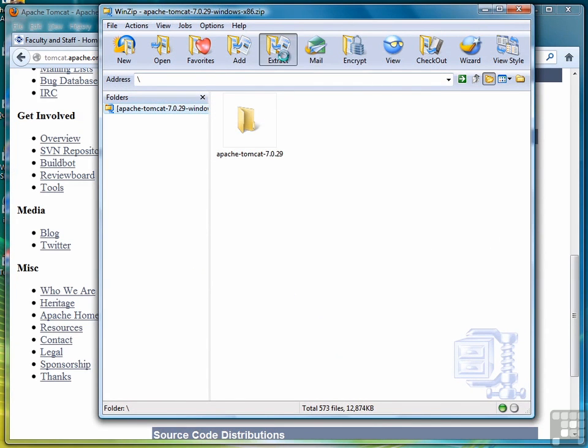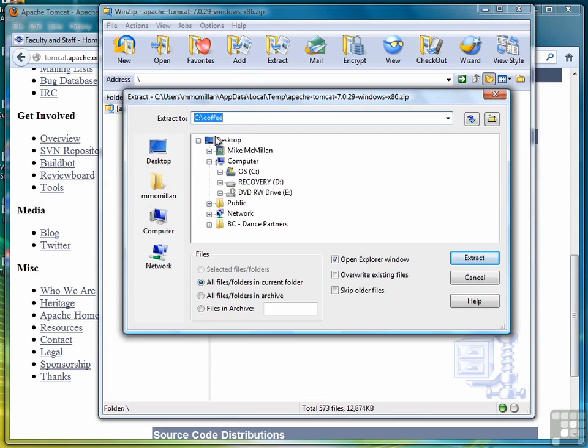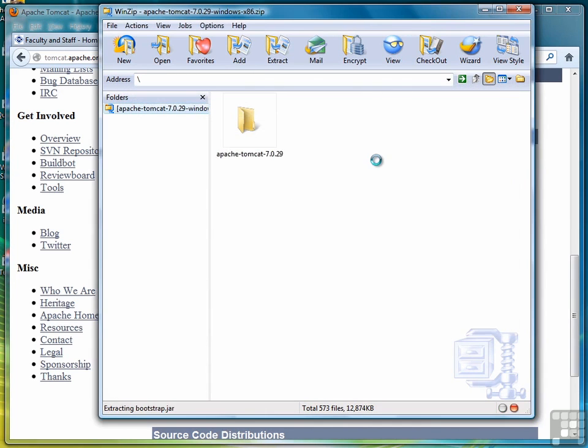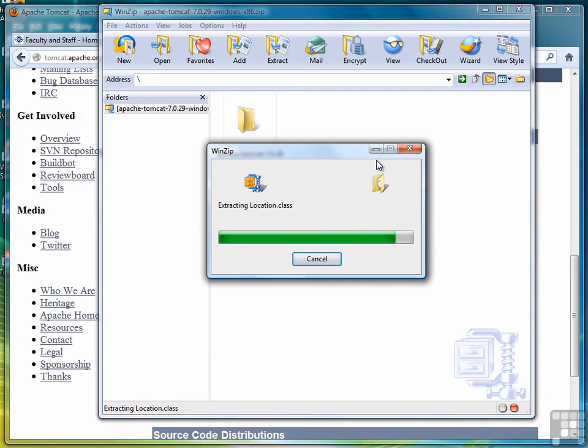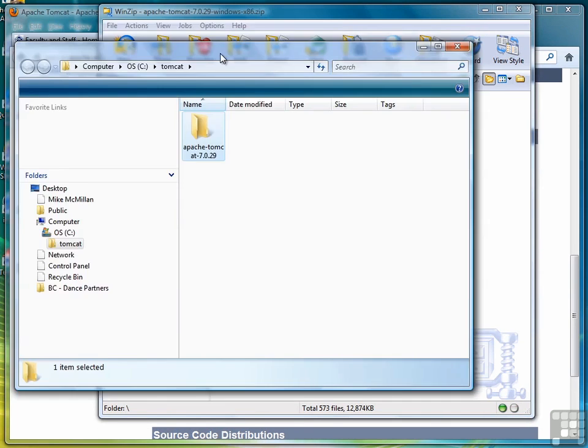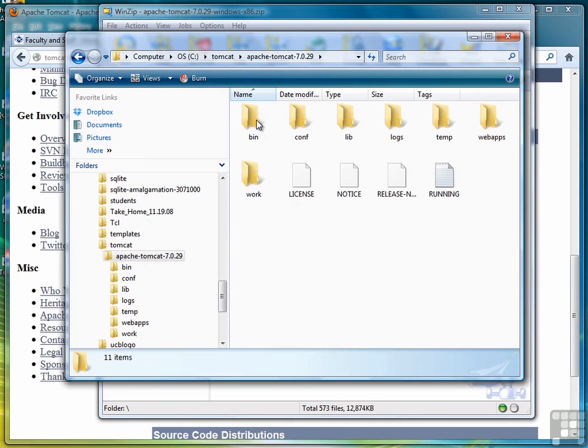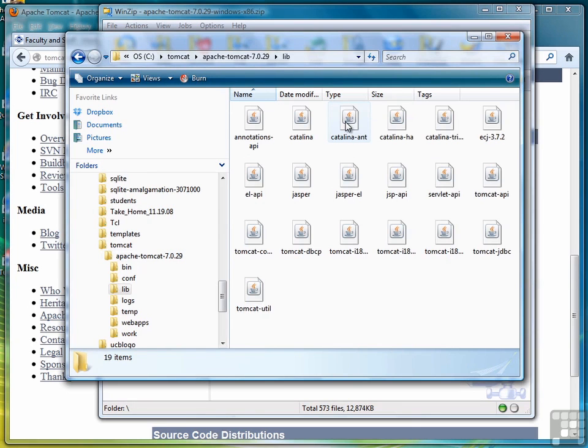We'll do an extraction. You can place it anywhere you want to. What I'm going to do is create my own subdirectory, Tomcat, and extract to Tomcat. Now, what we're looking for is the jar file. The jar file should be in the lib directory. There it is right there.